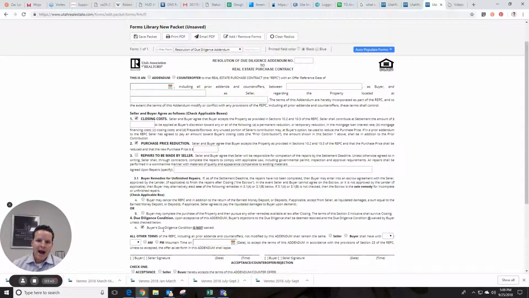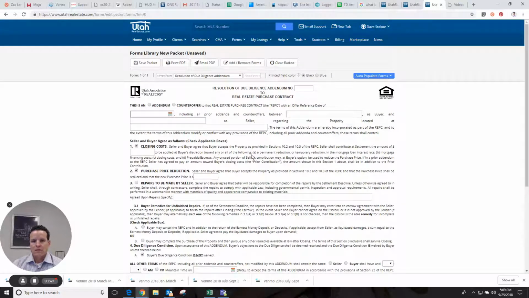So the buyer's resolution of due diligence is found inside of your form section of the MLS. Use it, learn it, understand it, and go out and be a champion like you are.